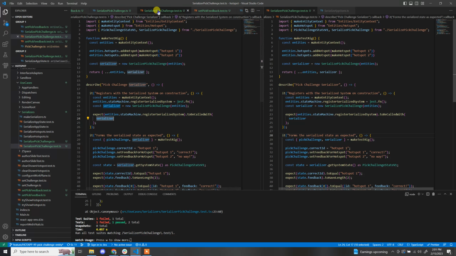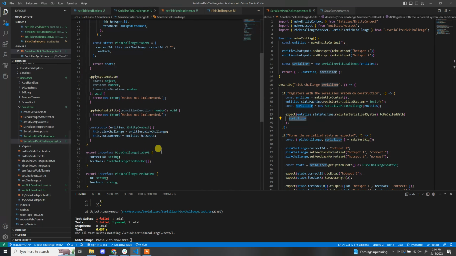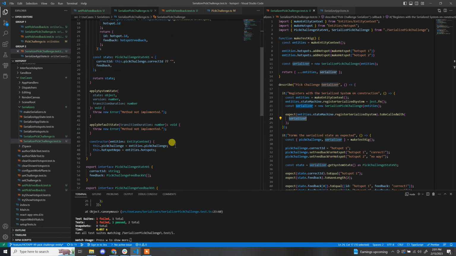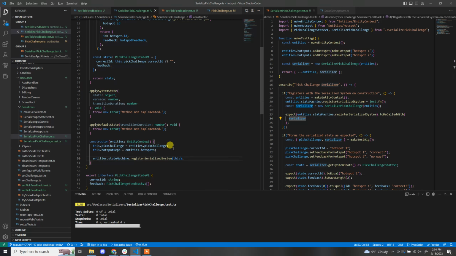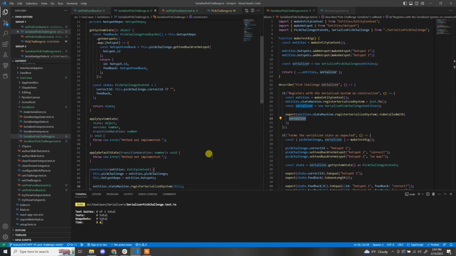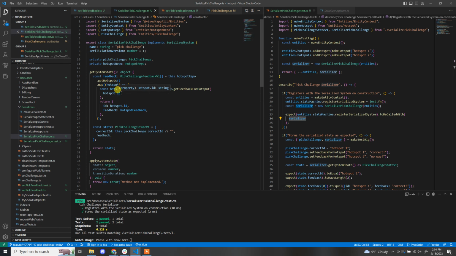So let's hook that up. Get that over here. What that means is, where are we? We're down here. We need a constructor. Here we go. We need to do this. We need entities.stateMachine.register serialized system, and it's this. That's going to register. That gets us in and adds us to the serialized system. Okay, so now we're hooked into the system. We're creating a state. Let's go ahead and apply our default state.